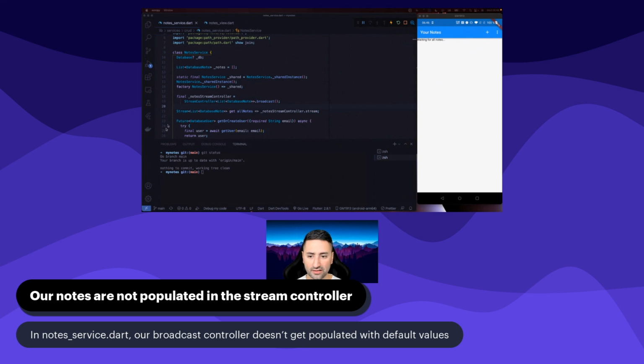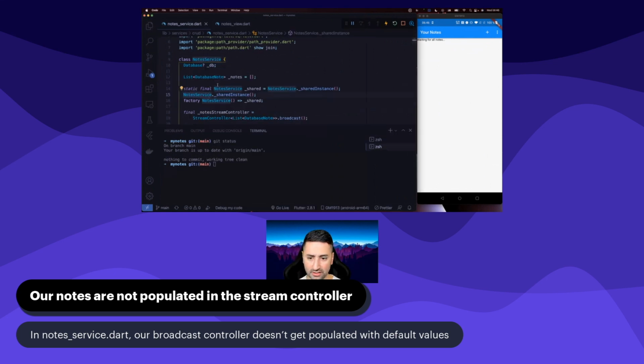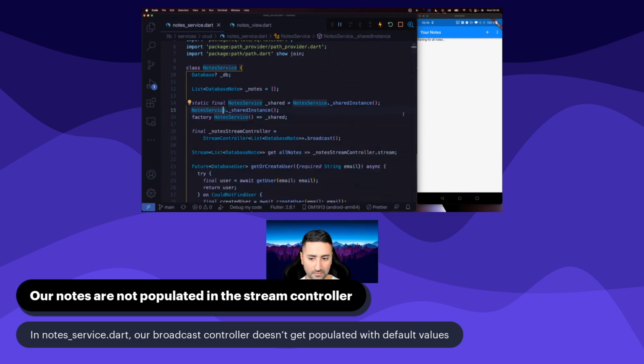You see, if you look at the code here, I'm going to increase the size so you see better. So if you have a look at our node service, we have this shared instance that we've created here. Whenever somebody says NodeService parenthesis, they're not creating a new instance of node service, but they're going through this factory initializer, which in turn calls this shared static final, which in turn calls this internal or private constructor. That means we've created a singleton. So creating a node service over and over again is not going to create a new instance. It's just going to get the same shared instance.